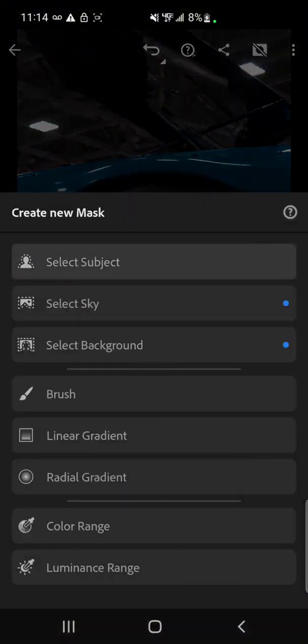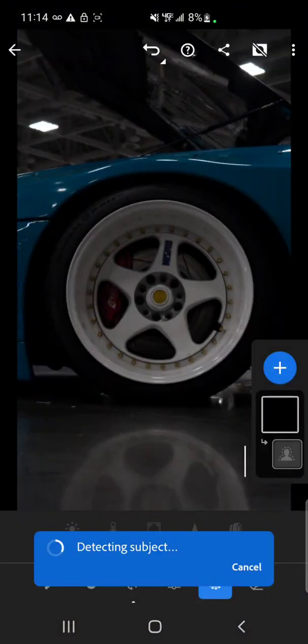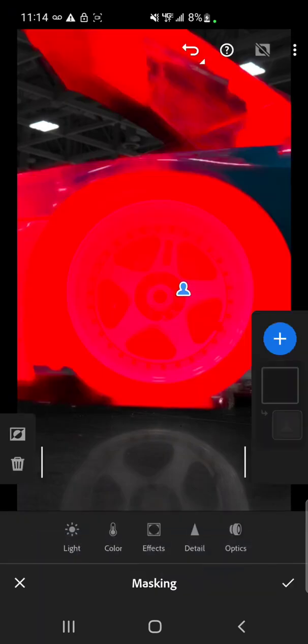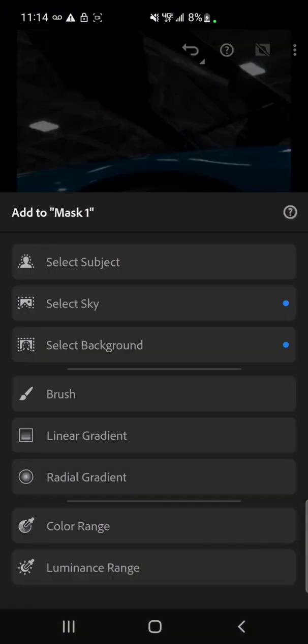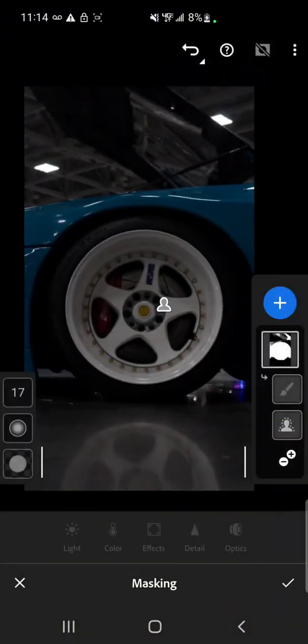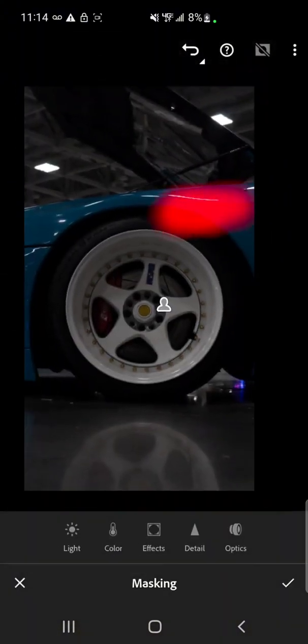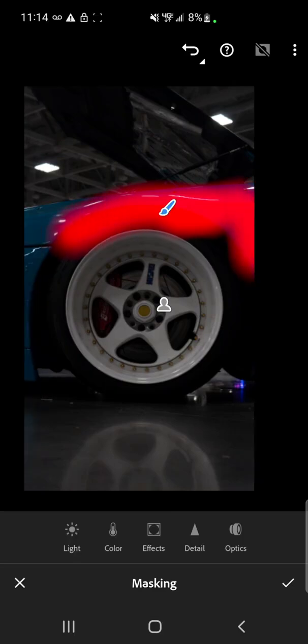Okay, so now we're just going to hit the select subject. Wait for it to do its thing. Okay, so now this is not what I want, so I'm just going to hit the add. I'm going to add the rest of the car.